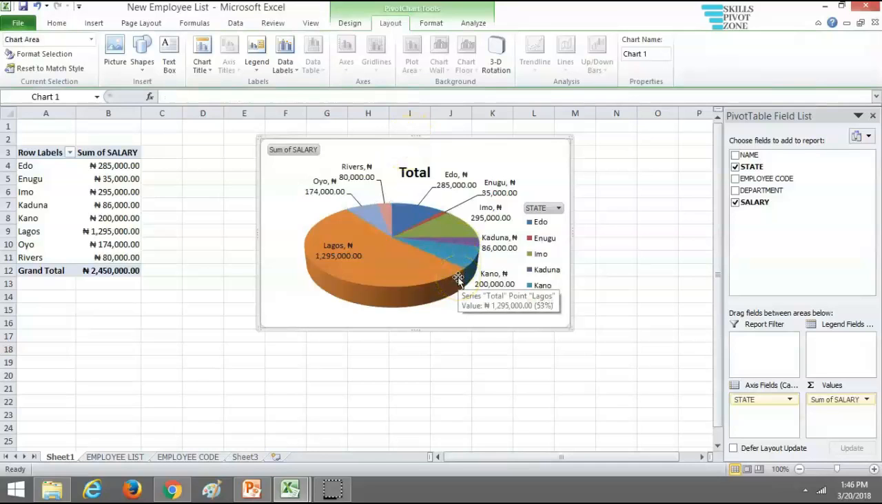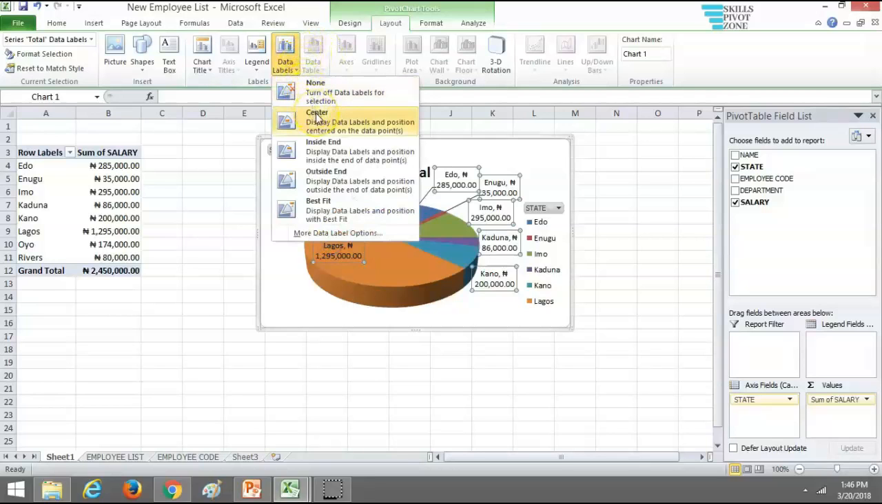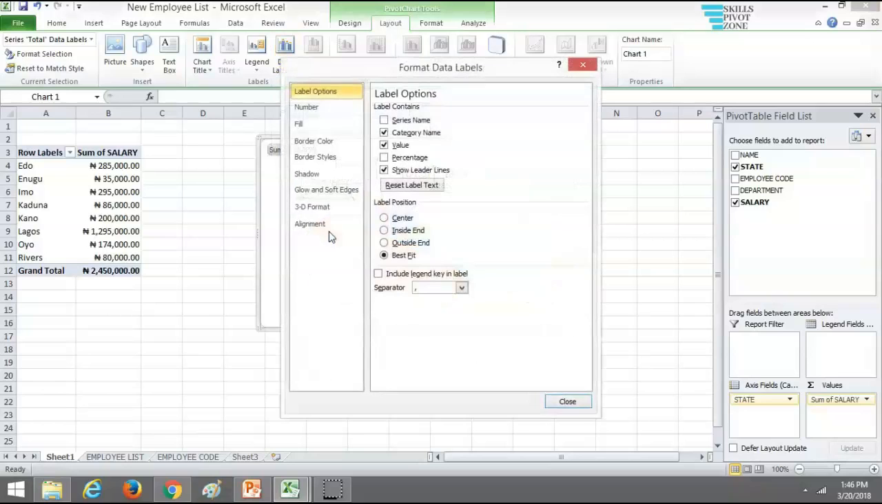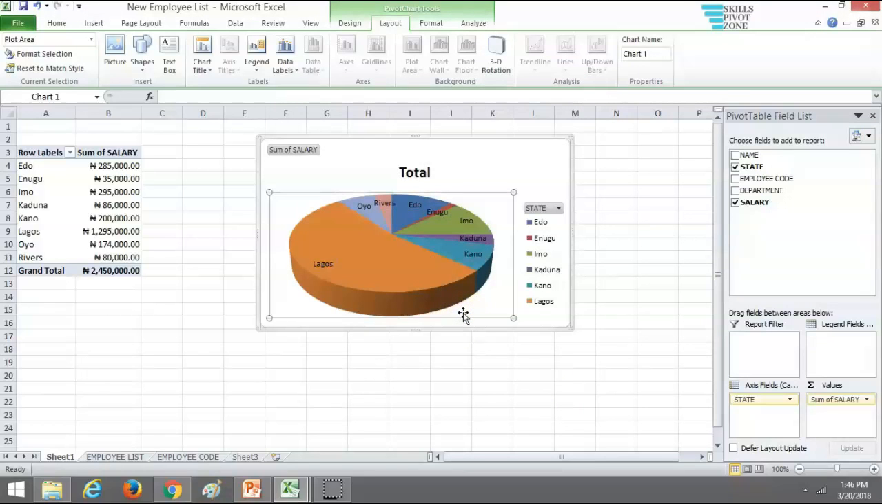Now you can see your data is displayed with the total, with the details. If you don't like it this way, you can click on any of the values, go back to data labels and say more data label options. I don't want my values, I want just the category, and I want it inside end, and I click on OK. So I guess this is looking better. So to work around how your text is displayed on your charts, you always use your data label options.